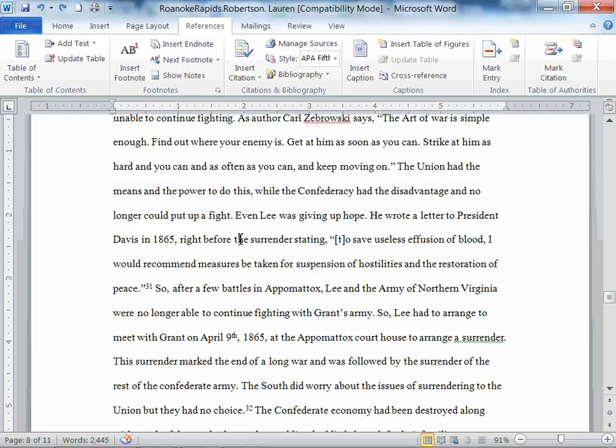The other place that you need footnotes, and here's a good one right down here, is when you are paraphrasing something. So this would be a fact that the student had found somewhere else. It came from another source. It's not her own idea or her own knowledge, but it's not a direct quote itself. So you need footnotes in both of those situations.